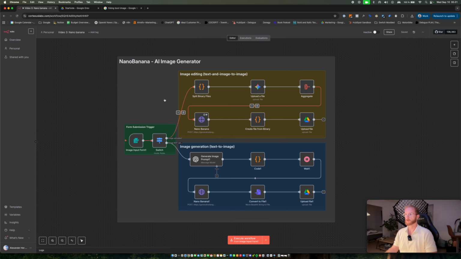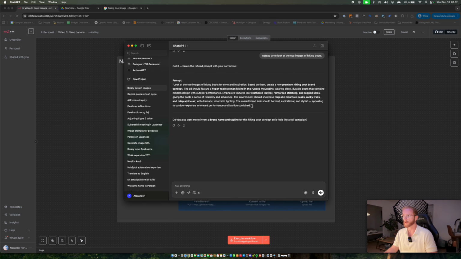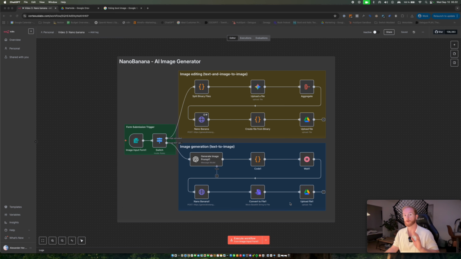All right, so now we've tried the image editing, text and image to image. Now we will try to actually just generate an AI image based on text. And let's try to use the exact same prompt that I have here, which was this prompt for the hiking boot brand. So we're going to use the exact same prompt, but without uploading any files now. So it's not going to have a reference image, but it's just going to create the image based on exactly the text that we input.